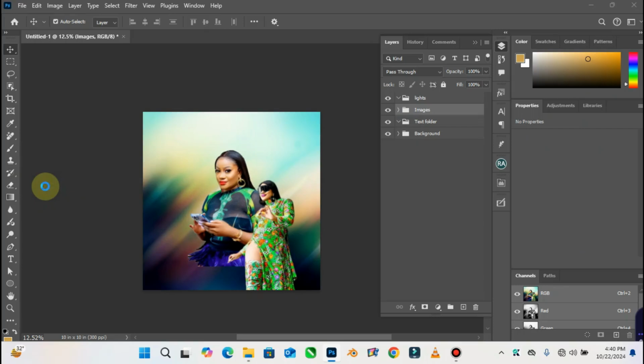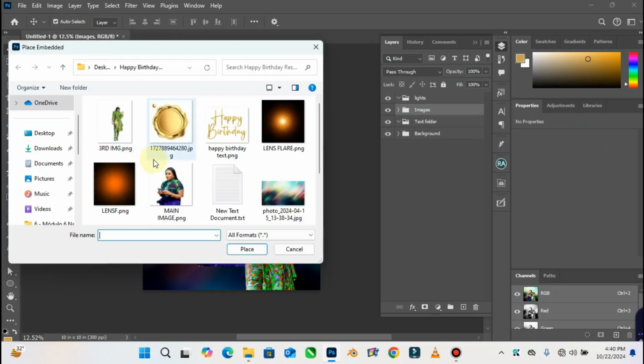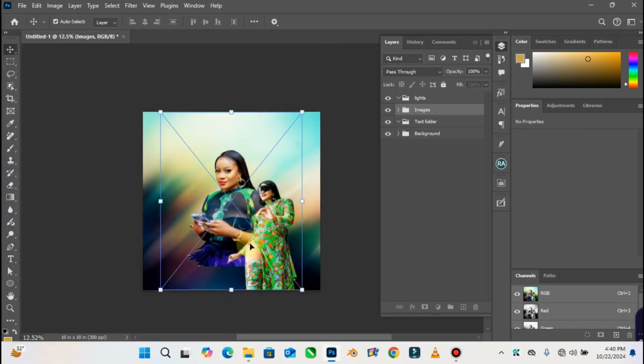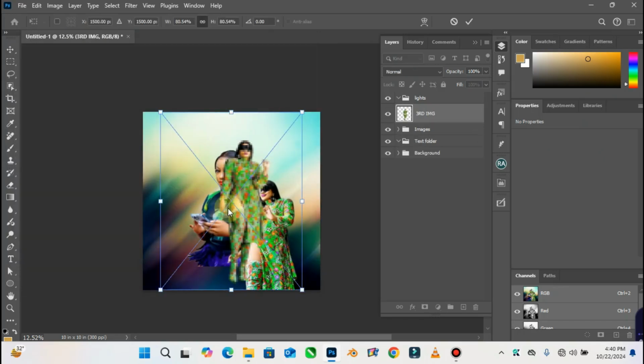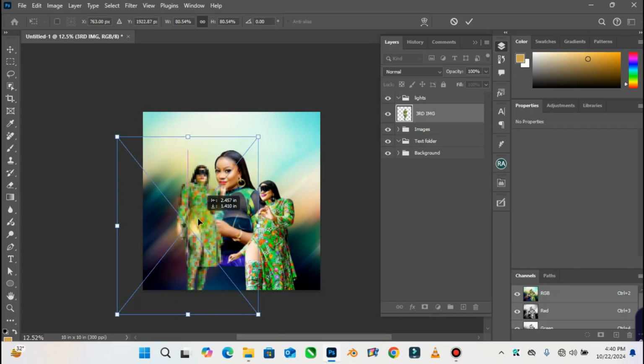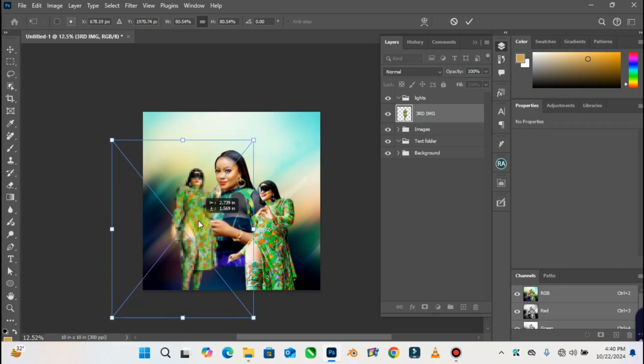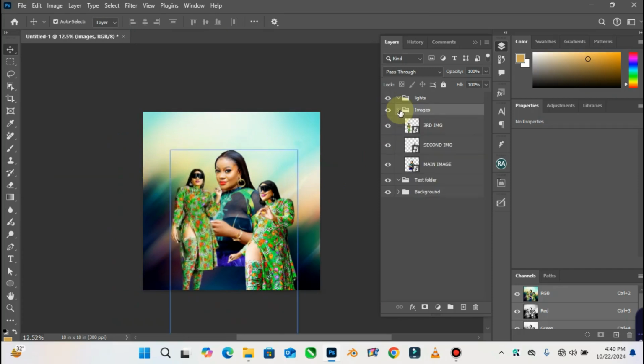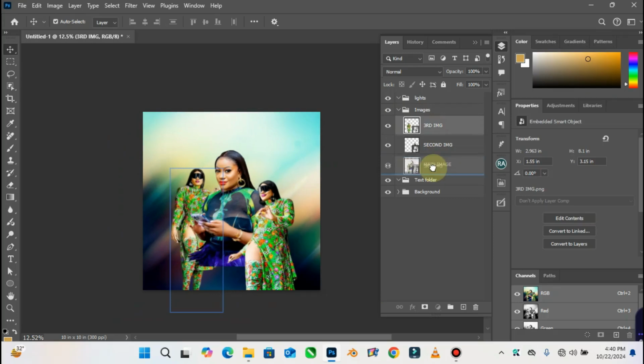Then place also another one on this other side. Select this and place. This will be to your left side, just like so. You send this to the back of the main image, like that.